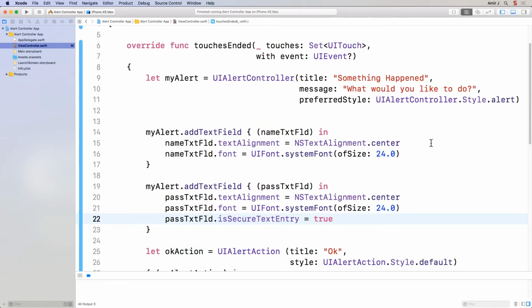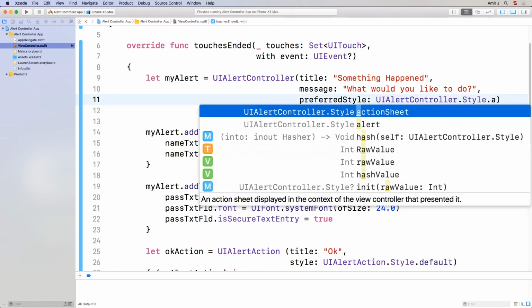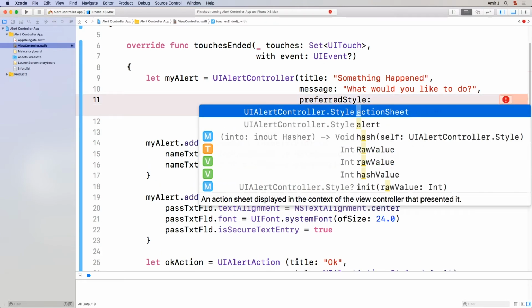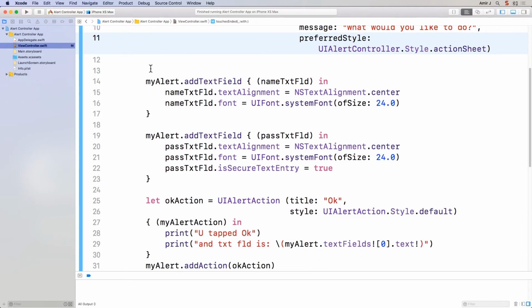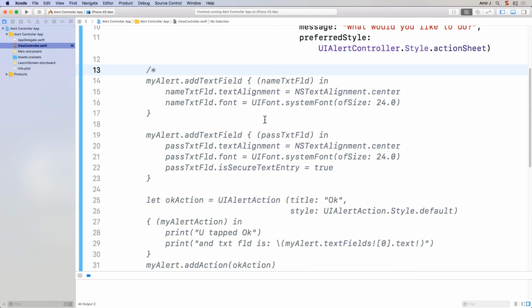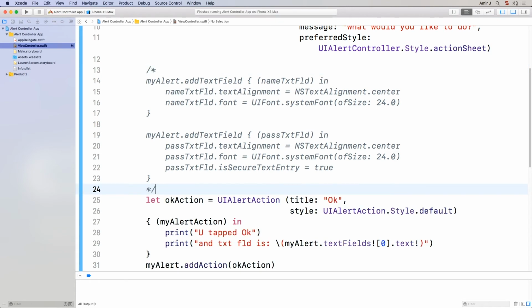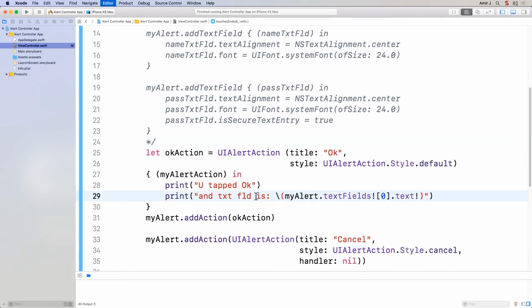Now, I did promise you that I will show you how an action sheet alert controller will work. And that is by coming to your alert and saying the style is actually not alert, rather actionSheet. Now, however, you have to keep in mind that the action sheet, as the name implies, only accepts actions. So action sheets cannot have text fields. Because of that, I'm actually going to comment this part out, and I'm going to comment this part out.